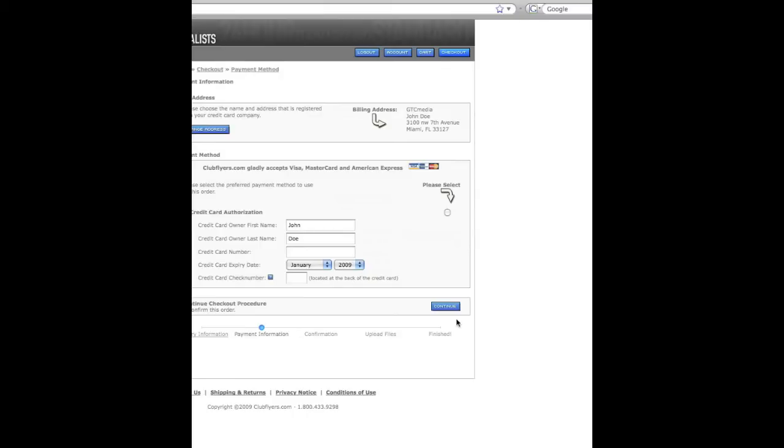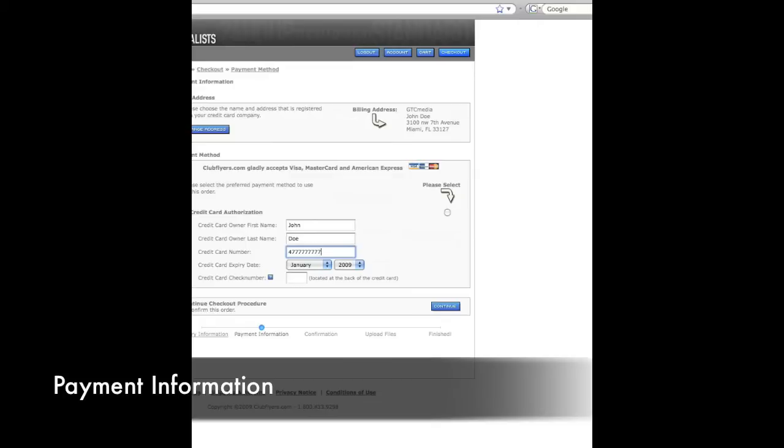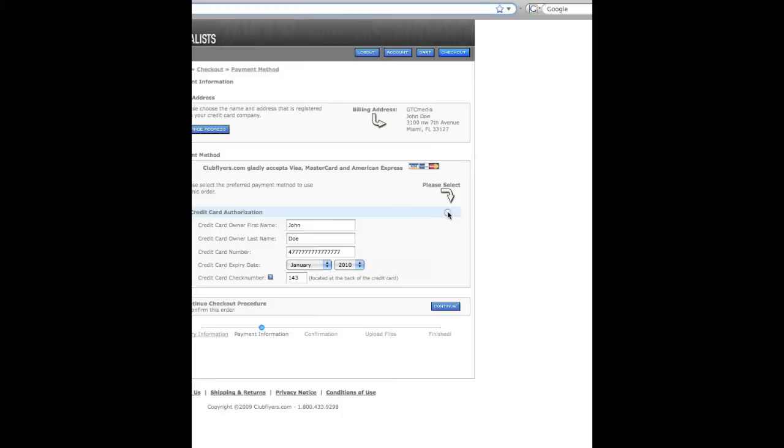Next, enter your payment method and information. Please make sure your billing address on file matches your credit card billing address or else the transaction will not go through. Please select the credit card option for your choice of payment method.